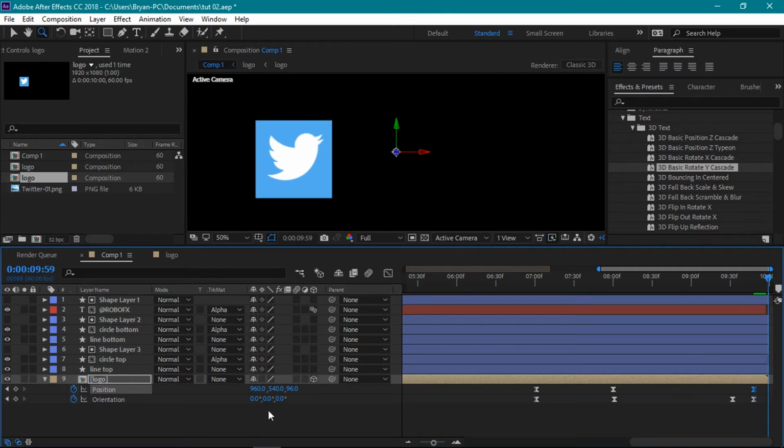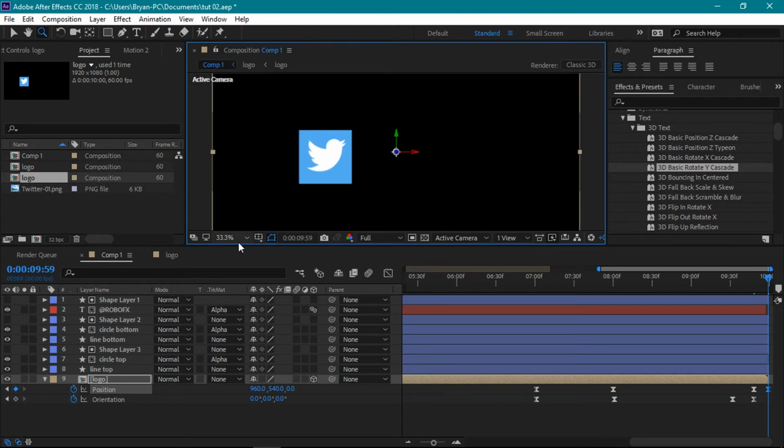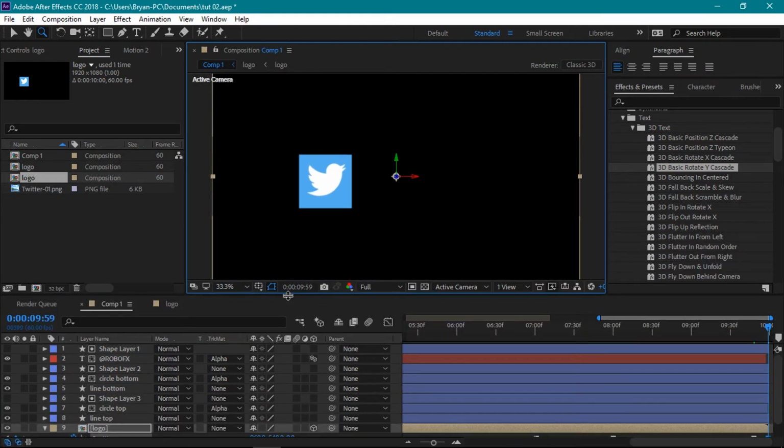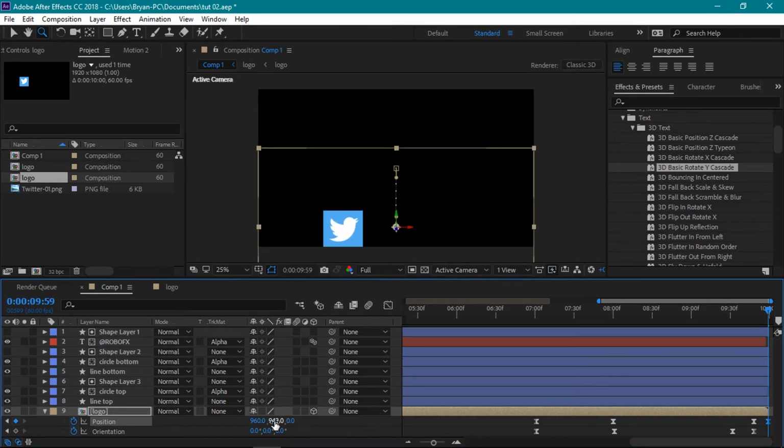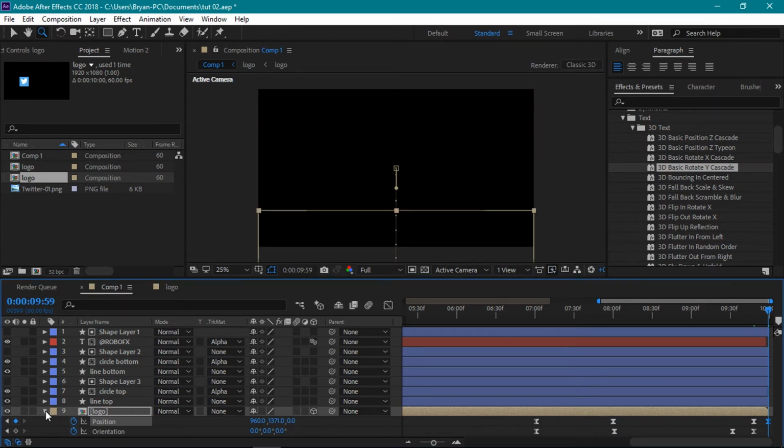Now go to the 10 seconds mark. Set the Z value back to 0. Also position the logo such that it moves off the screen downwards. Run preview the animation.